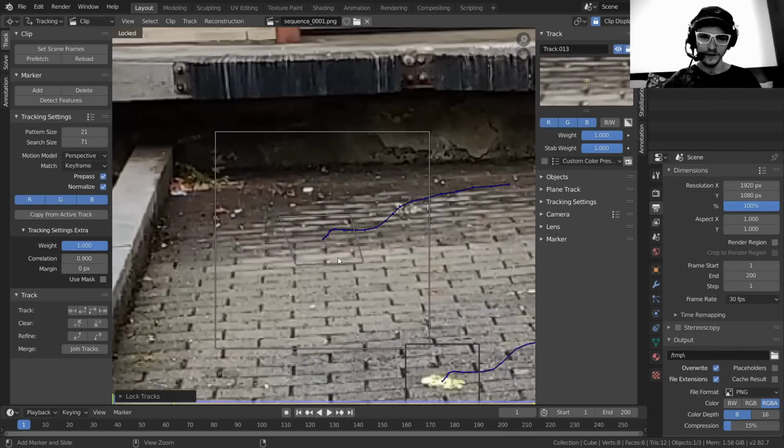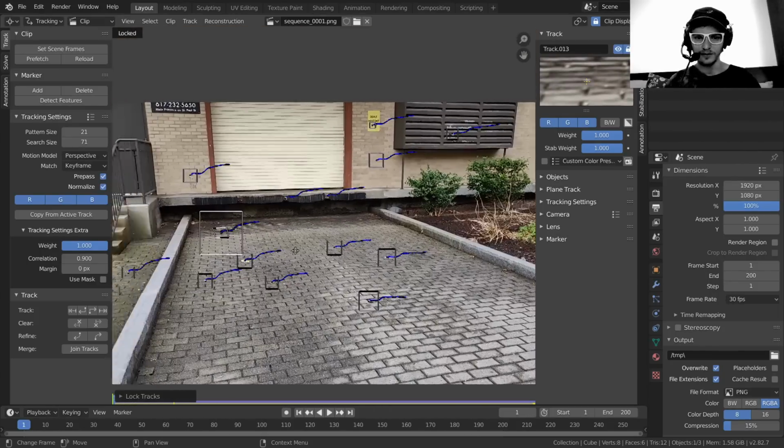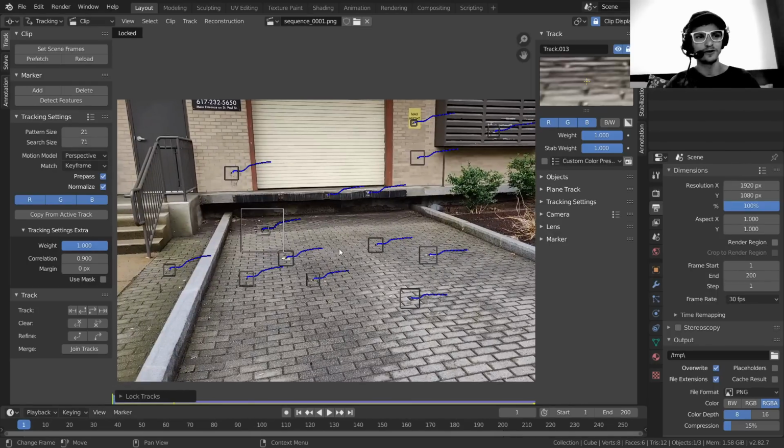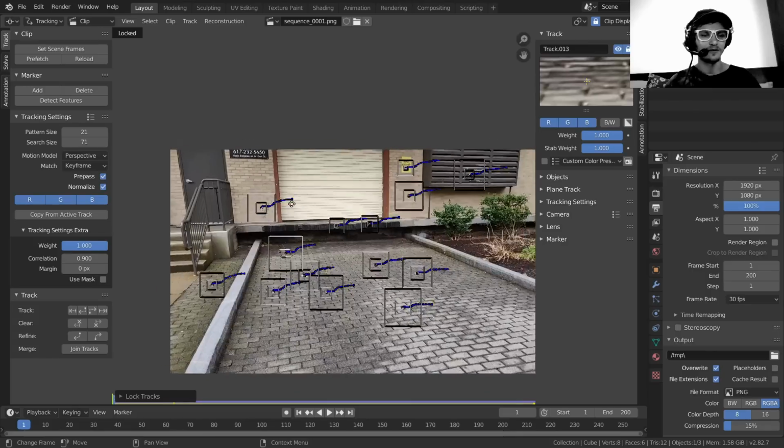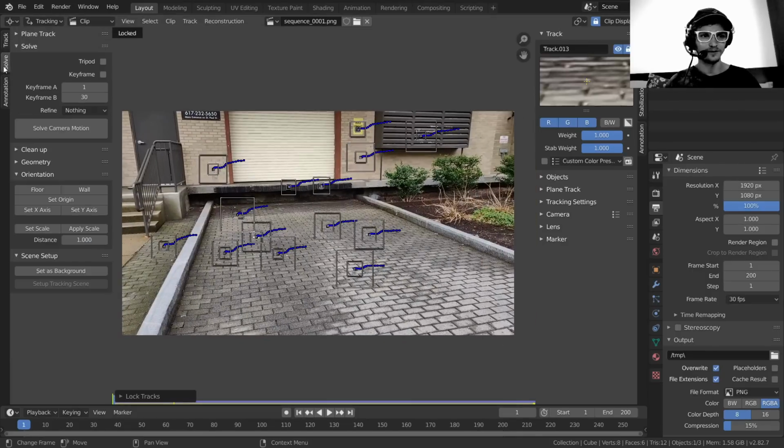Okay, cool. You know what? I'm not sure if we have them, but I think we might. So let's assume that we do. If not, we can always add another. Once you've added your trackers and they're all locked, again, hit A and hit Control L just to check. Then we want to go to the Solve panel.